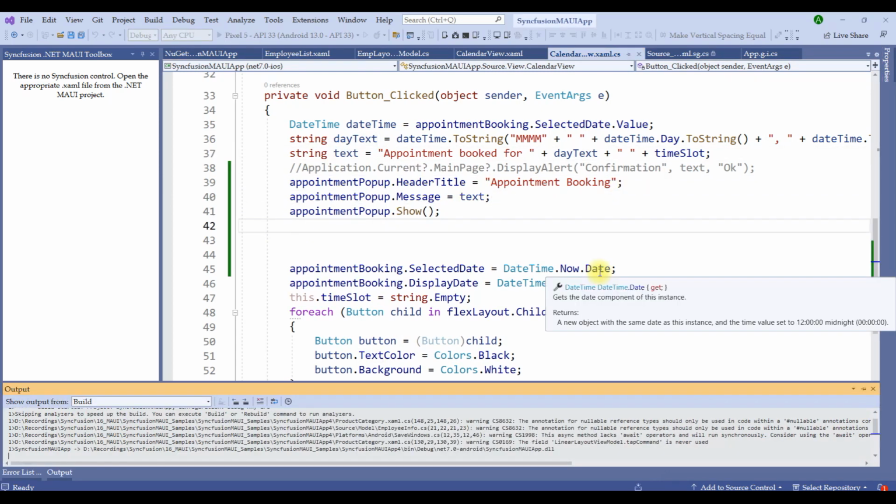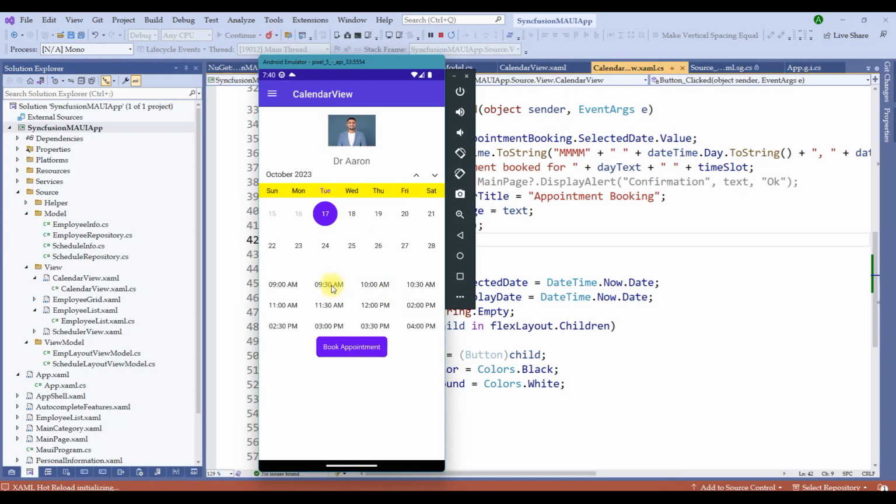Now let me run this project and notice the output. Let me choose a time slot, click on book appointment. Notice that instead of display alert, we are showing the Syncfusion pop-up dialog. Let me show you how we can customize the Syncfusion dialog by adding the data templates, header templates and footer templates. Let me switch back to the XAML file.